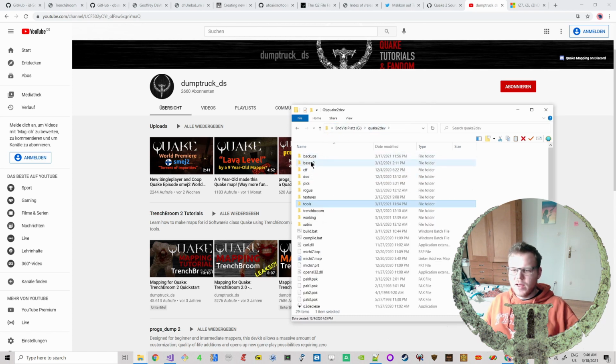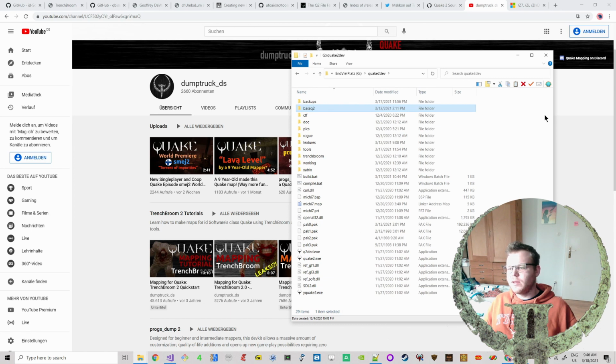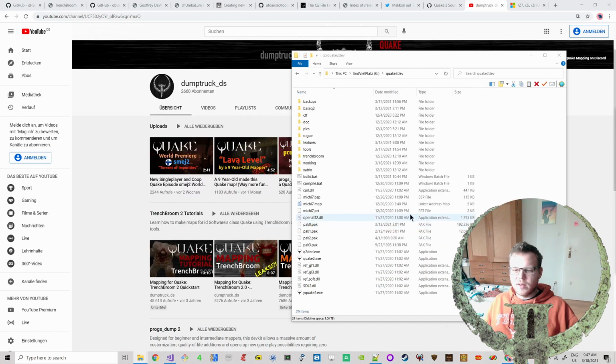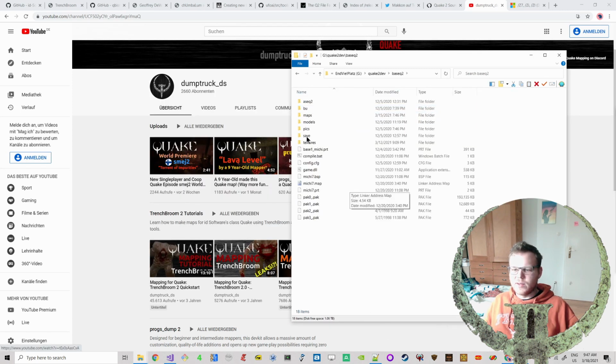Quake 2 dev, base Quake 2. This is just the same directory we have in the source. We copied from the original game directory to the source code directory. Where is it now? I have two of those. Right, it's this one.